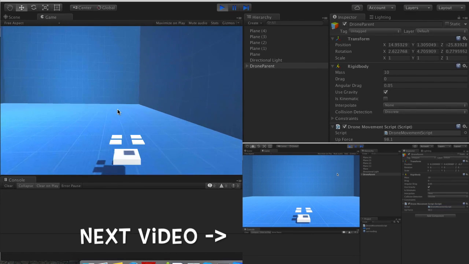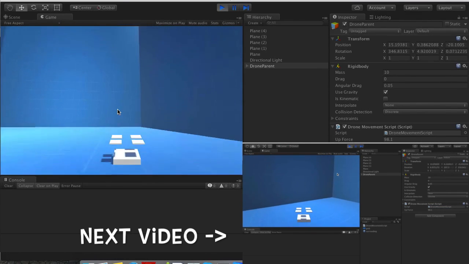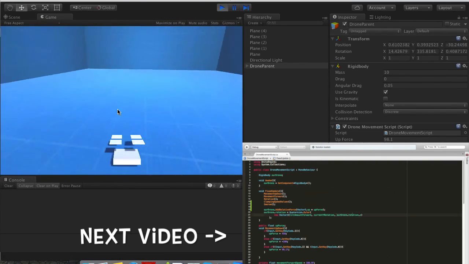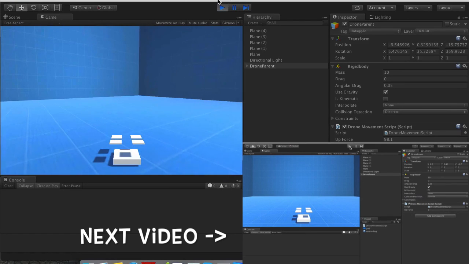And in the next one we're going to cover the swerving from the left to the right, like we have front and back now. So it will add a new motion to our drone.